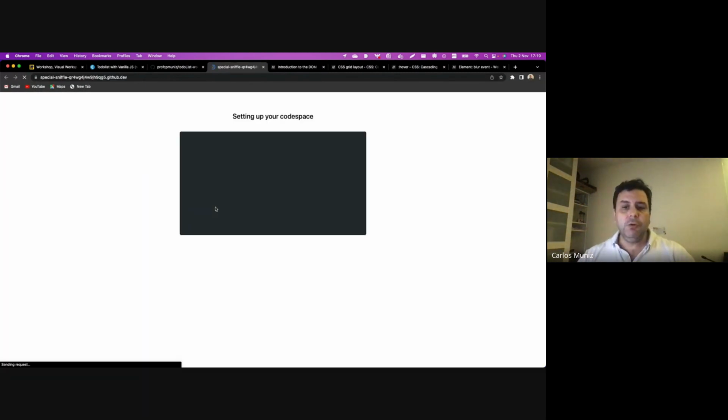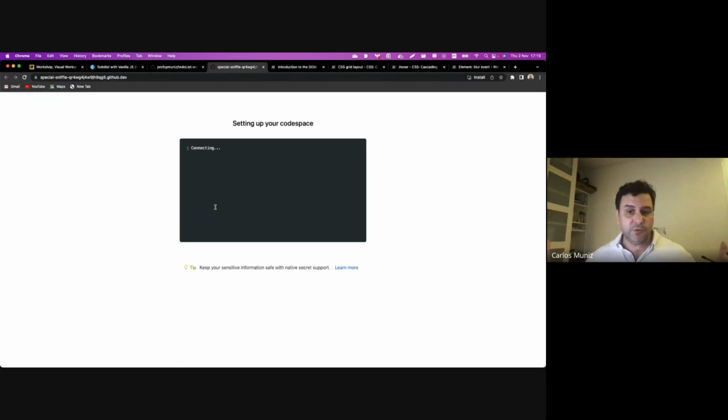What this will do is create a VS Code for me. It will open a machine inside my browser and open this template project, in this case my repository, inside this area.